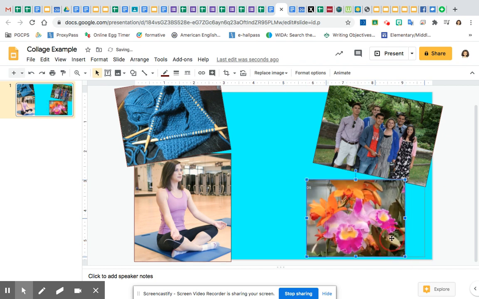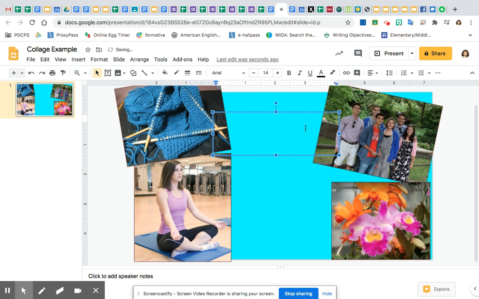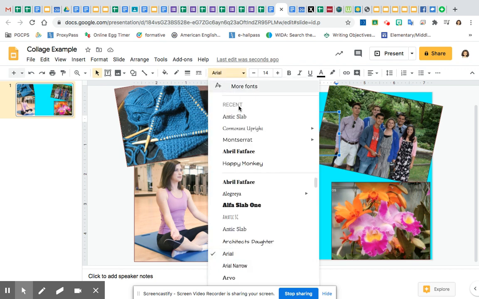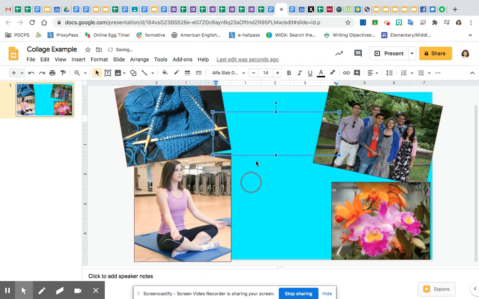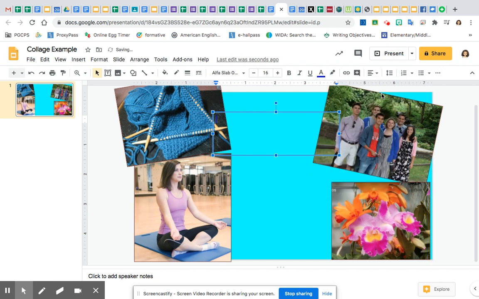Now, you might not be able to find pictures for everything, and that's okay. So you can add words. So if I go here to text box, I can put in a word. I can put in that I am a teacher. So again, you can change the font. You can change what it looks like. You can change the size. You can change the color. Maybe I want that in dark blue.